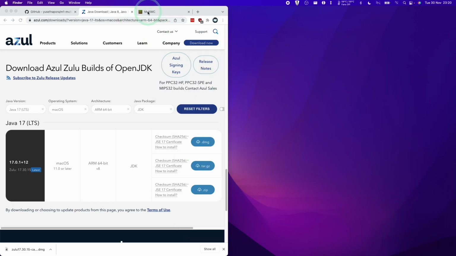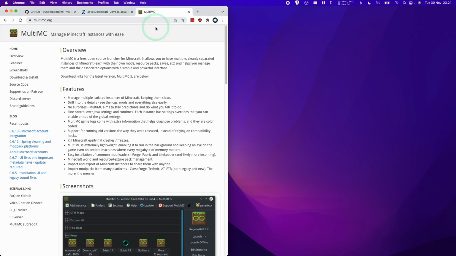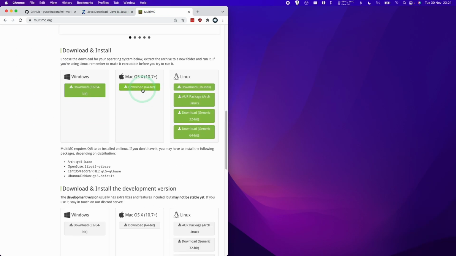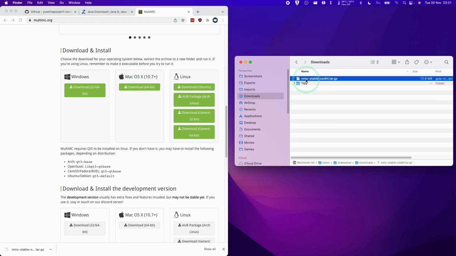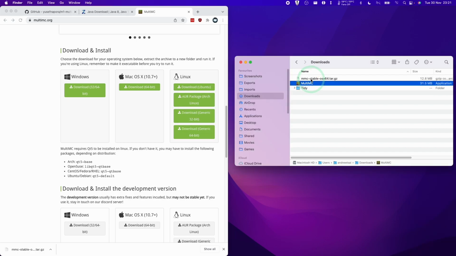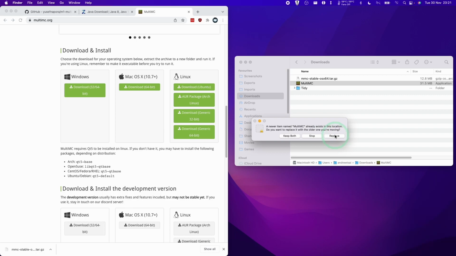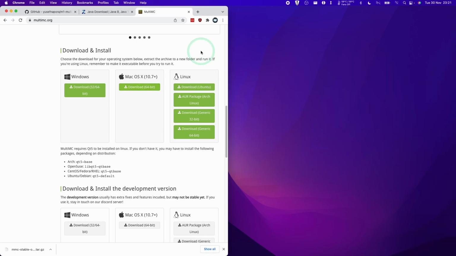And then we're going to go and visit the MultiMC website. And on multimc.org, we're going to scroll down the window here, and then we're going to download the macOS build of MultiMC. So once that's downloaded, we're going to double click on MultiMC stable to extract this. And then what we're going to do is to move this into the applications folder. I already have this installed, so I'm going to replace it. And now we need to move on to the next stage.